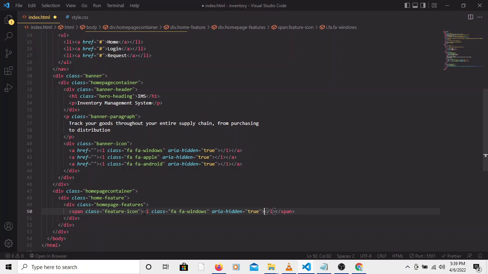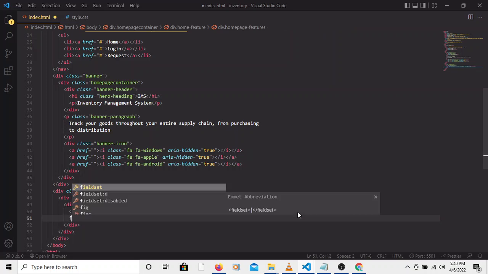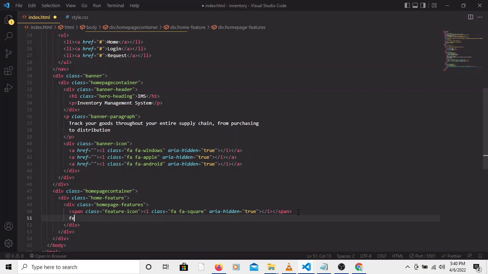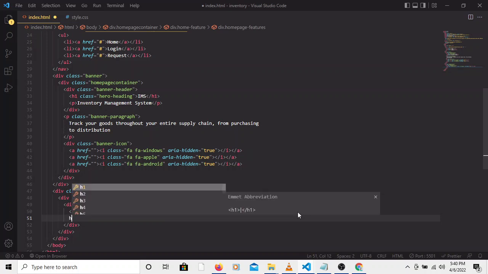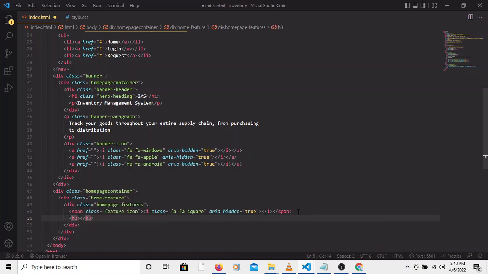Right now I'm going to change this because the class here is square. I'll write square. Yes, will be hidden. Now I'm going to have an h3 after this. Our h3 is going to have a class of feature heading. So I'll name it feature heading.